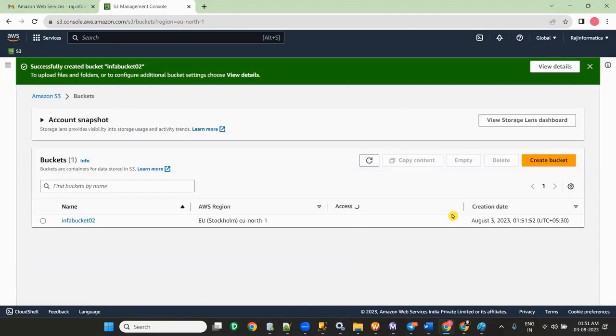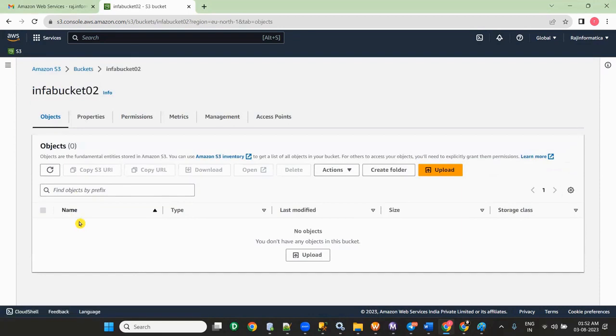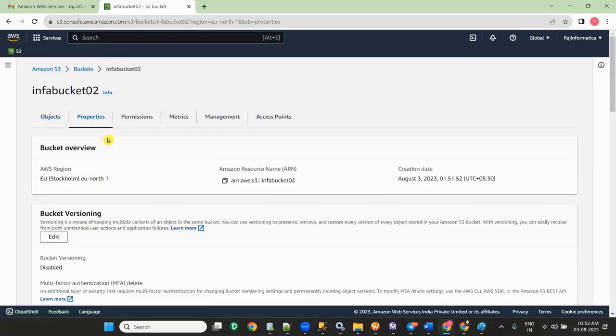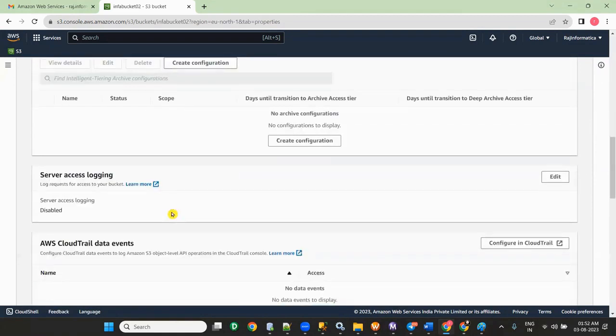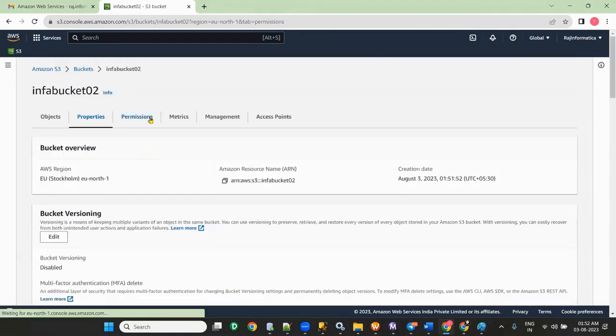So once you create a bucket, info bucket 02 is created. Here it should say objects can be public. You can create one more bucket. How many buckets you want, you can create. Think of a bucket as a drive. A bucket contains folders, subfolders, files. Now I will open this bucket. Once you open the bucket, we have objects, properties. These are all the properties it has. Permissions.